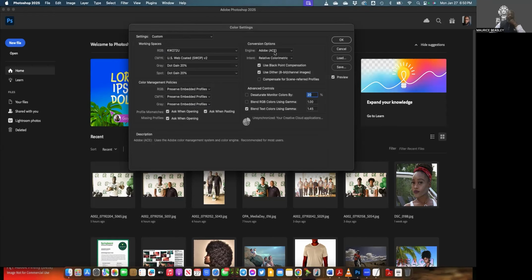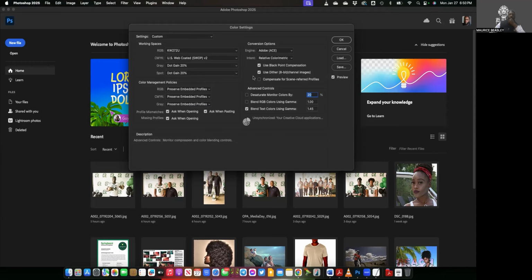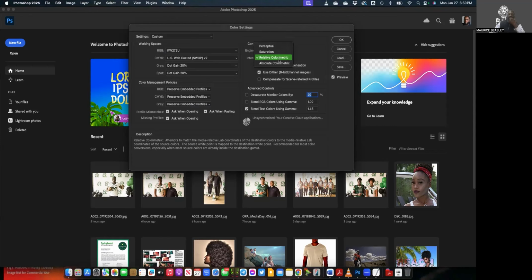Now, the rest of this, I always say this when I'm teaching this in a class, the rest of this conversion options and that sort of thing, it's over here. The default is fine. It should be set up the way that I'm looking at it right now, where the color engine is Adobe. There's other choices. The other choices are not as good, so don't use them. The rendering intent option here should be set to relative colorimetric.